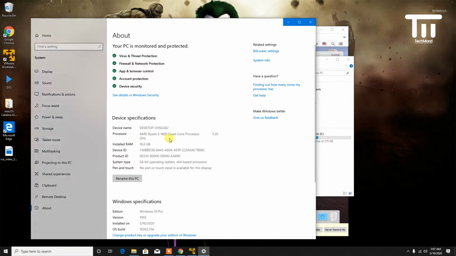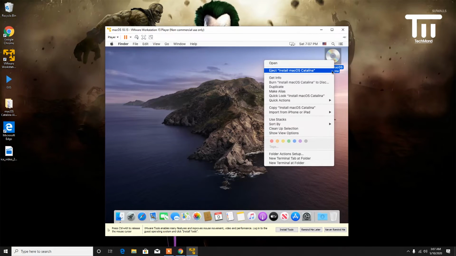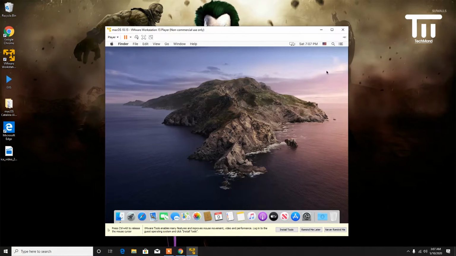So I'm running on an AMD Ryzen 5, 16GB of RAM, and you can see my macOS is working fine for me. So I do not want to install the update as of now, so click on later, remind me again tomorrow, whatever, and let's right click on this and eject this. So now what we want to be doing is installing VMware Tools.